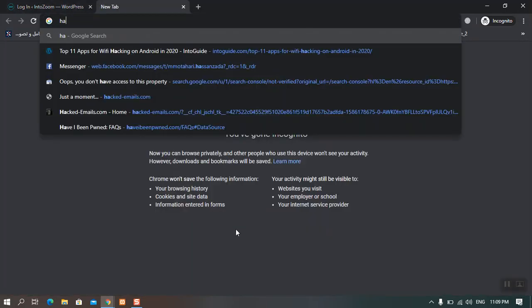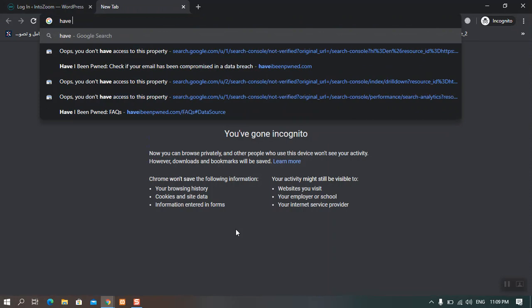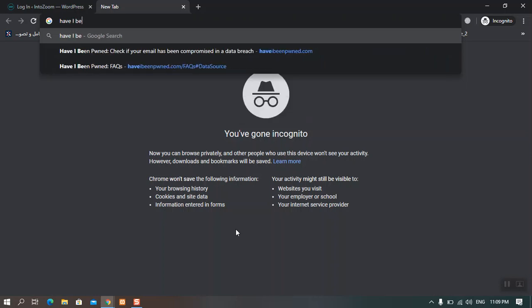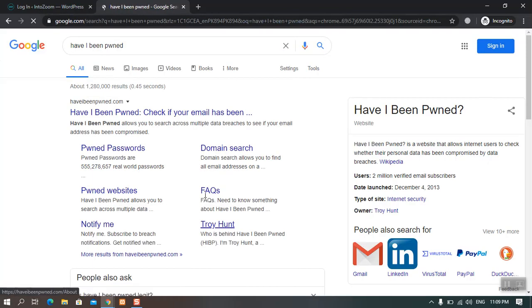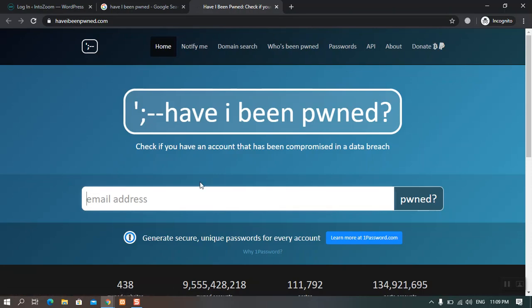One more thing, if you have logged in with your email on any other site, then maybe their database has been hacked, and your username, password and email may have been stolen. To check if your username or password has been stolen, you have to search for a site called Have I Been Pwned. Now you have to type your email there. Basically there will be the data breaches.